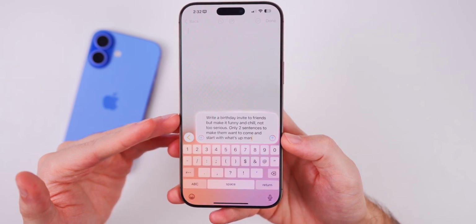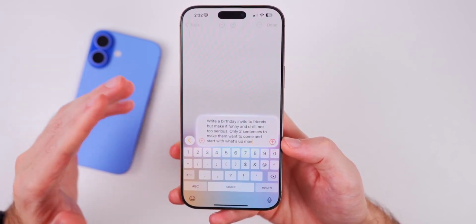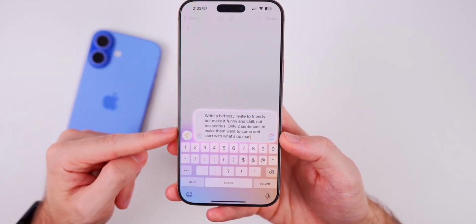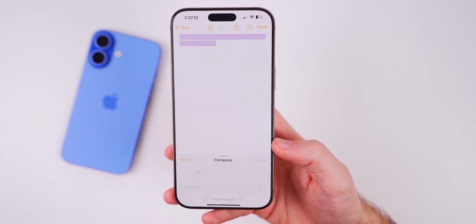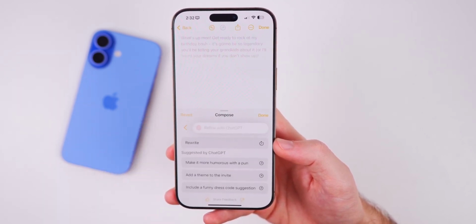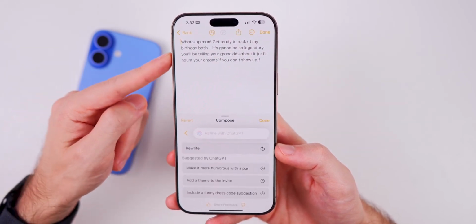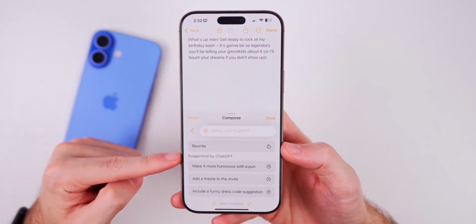Okay, so let's say I wanted to send a birthday invite to some friends, but I don't know how to word it correctly and how to make it sound fun. So I can ask ChatGPT to do that for me. So I have a little prompt written out here, and I'm going to go ahead and tap on Compose, and you can see it will create a sentence here, or two sentences based on what I said, for a birthday party invite. And once it writes it out right there, you have other options down here as well.